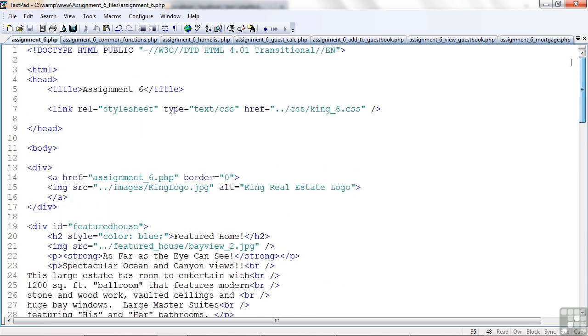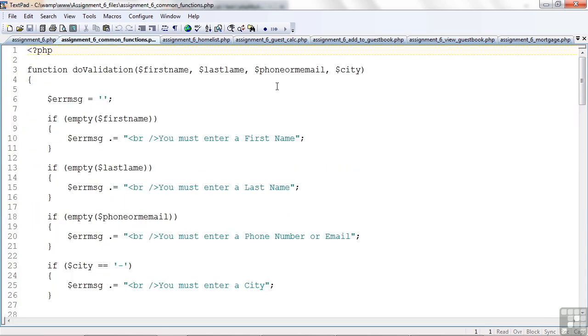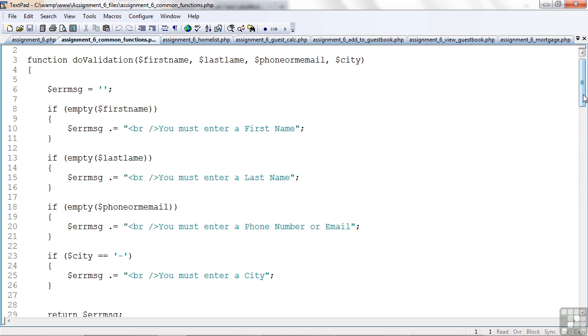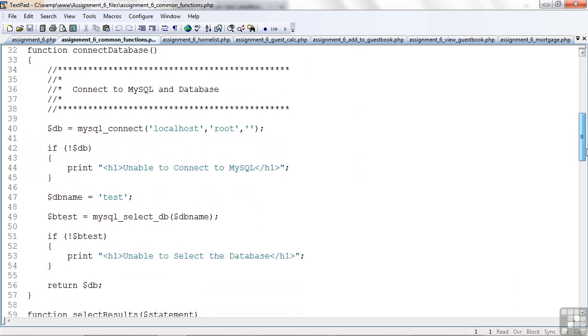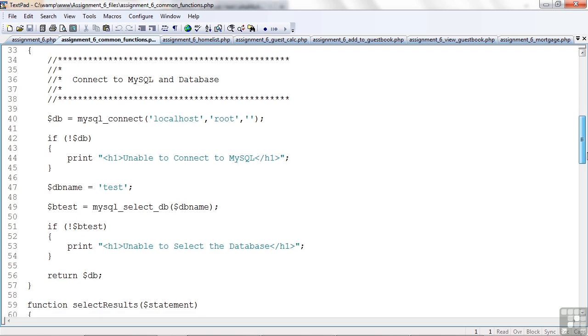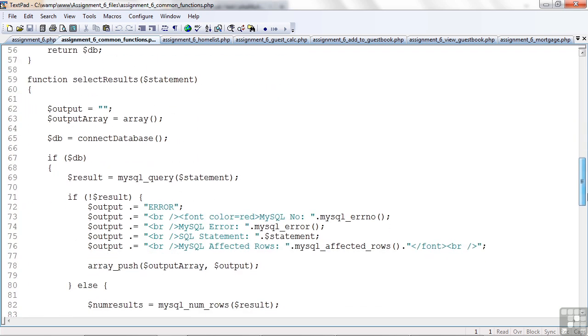Let's go back to the top. Take a quick look at the common functions. They are the same except I have the do validation function here to do the validations on the form. So I included that in my common functions this time as well. So coming down here, the connect to database, the thing that you saw in all the earlier examples about databases, and then the select results, which you've seen before as well.